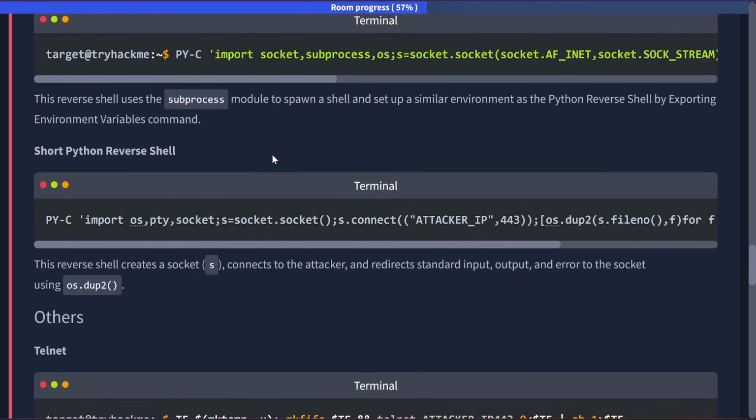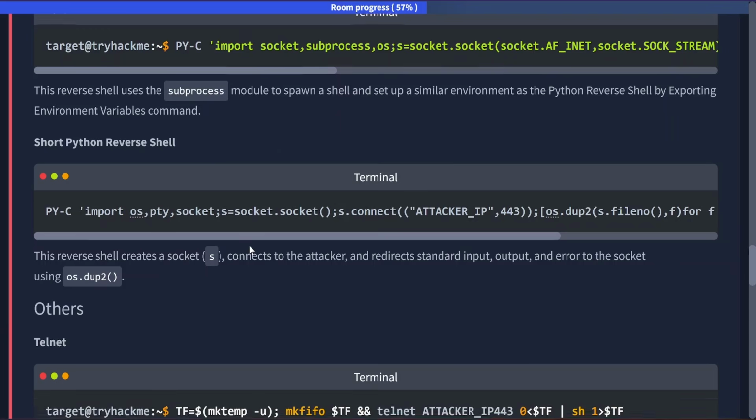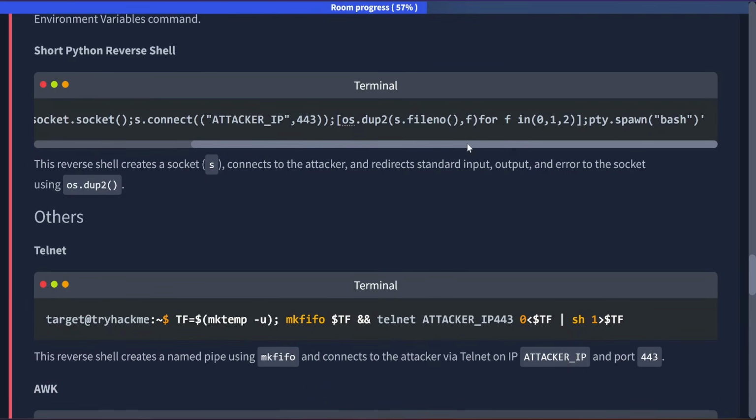So we create the socket, then we make the connection. So we create the connection, we redirect all the output and input to that connection, and then we create the shell. And then this one, again, is very similar. This is just kind of like a shortened version where they're using a for loop here instead of writing it out a bunch.